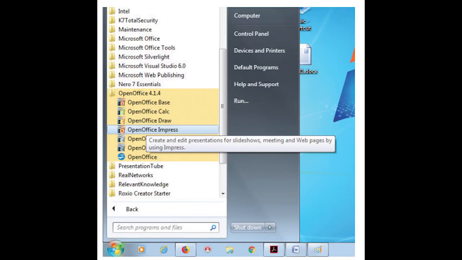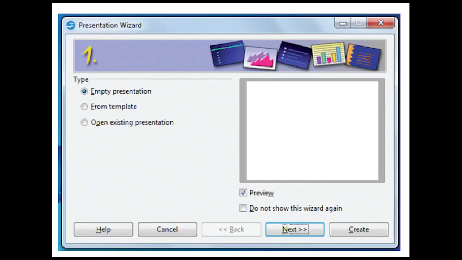There it will just ask for presentation wizard first. There you can take anything, empty presentation, or from template you can choose, or you can open an existing presentation. That is, if you have done half of the presentation and if you have saved, it will be there in the computer, right? So that existing also you can open. You can just select from that option, either empty presentation or from template.